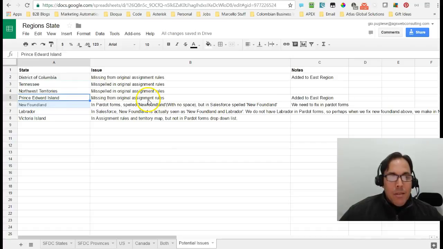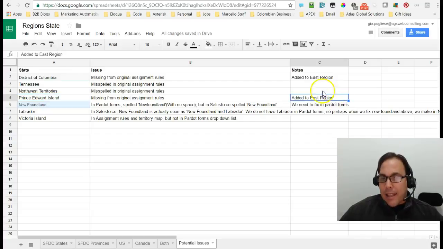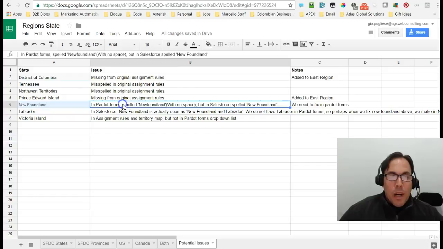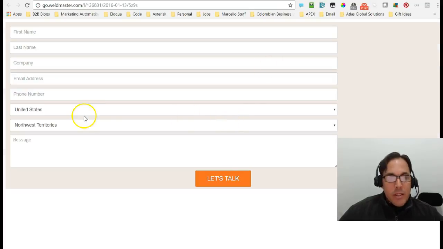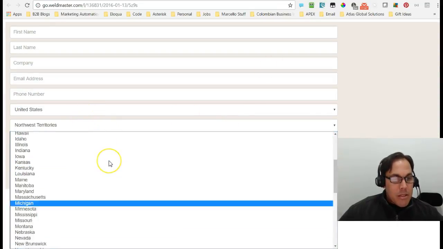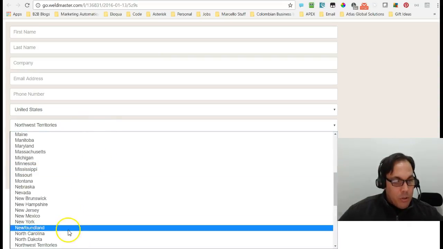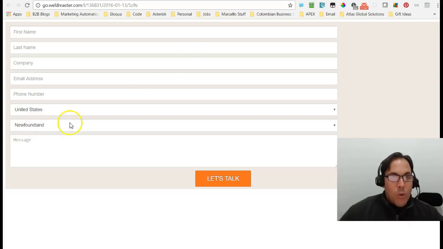Prince Edward Island was just completely missing. So I added it to the assignment rules, and I again added it to the East region because it's in the East. Then notes here, Newfoundland in the Pardot form, Newfoundland is one word. Newfoundland, here we go. It's all one word.